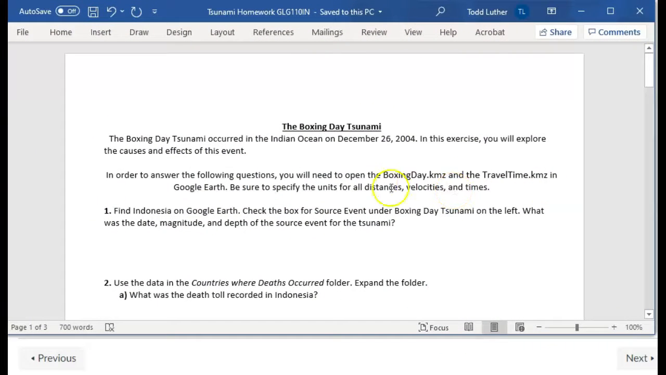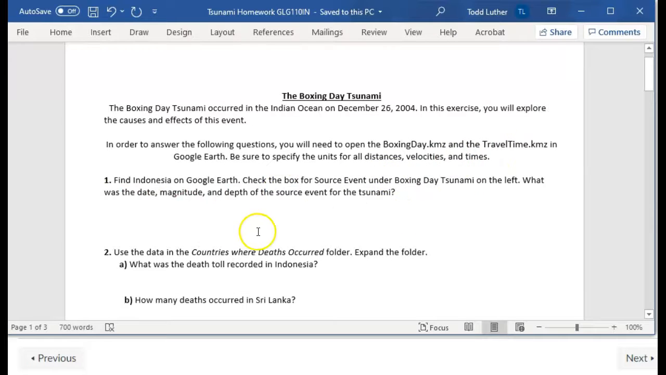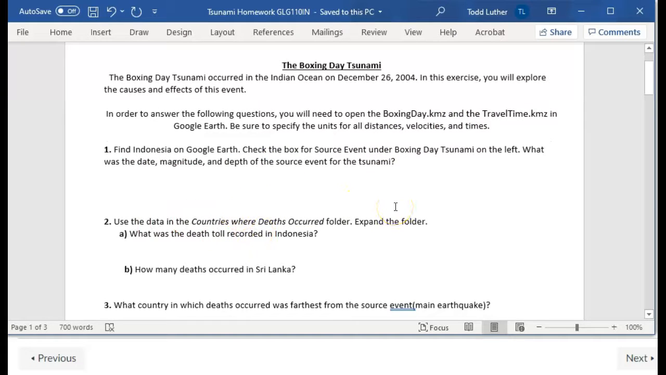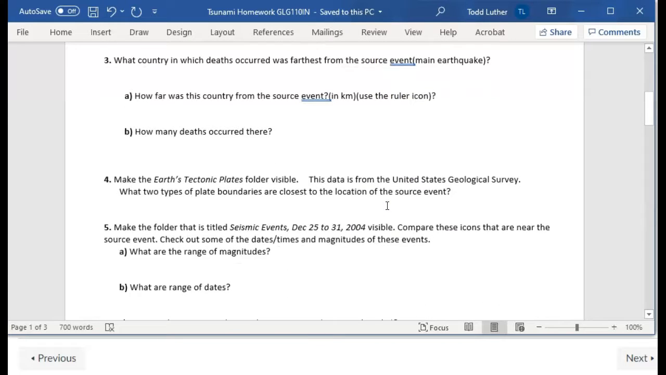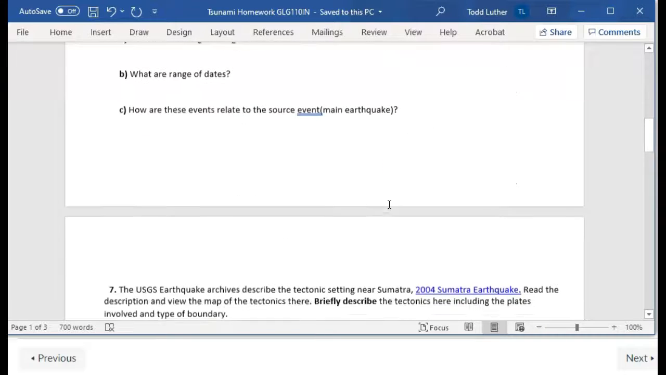You will need to use Google Earth and the KMZ files that are in the homework there. Like you've done for other Google Earth exercises, you will have to download these files and then open them in Google Earth. And then it's going to ask you for some information by checking and unchecking some boxes and working your way through some of the information that's provided in those KMZ files.